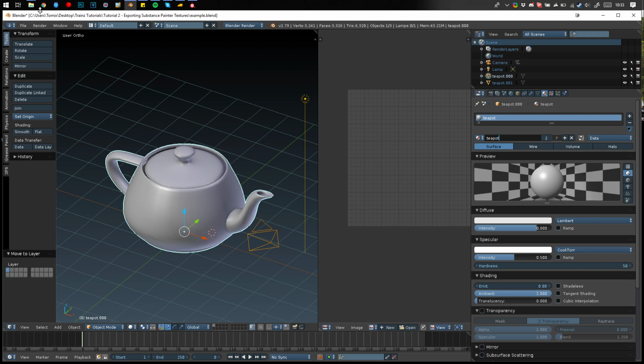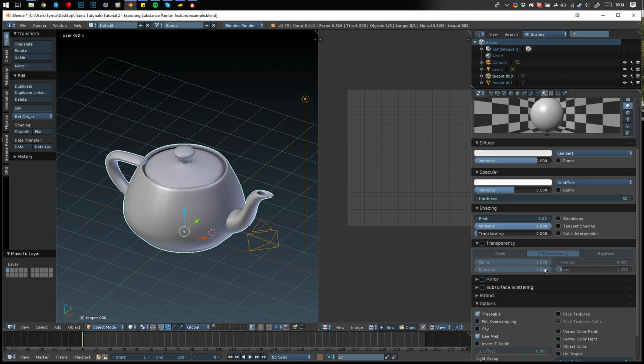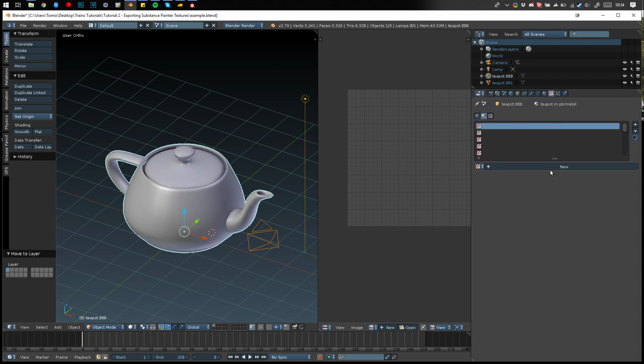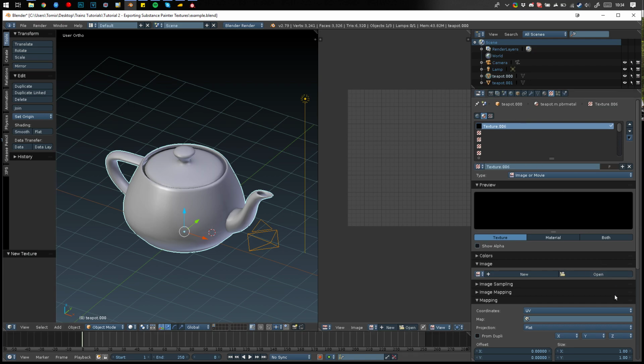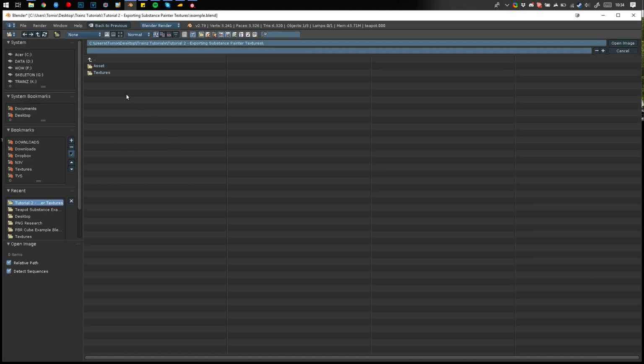So since we are using the m.pbr metal material, we're going to do teapot.m.pbr metal. And I already have a material here named that, so I'm just going to force that. All right, so I'm going to go in here and add our three textures. If you watched our prior tutorial, you'll know how to do this. If not, go down to Image, Add a New Image, go to Image, Open, and I'm going to go to my folder where I have our textures.